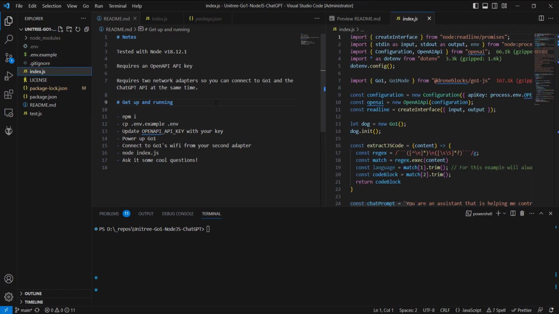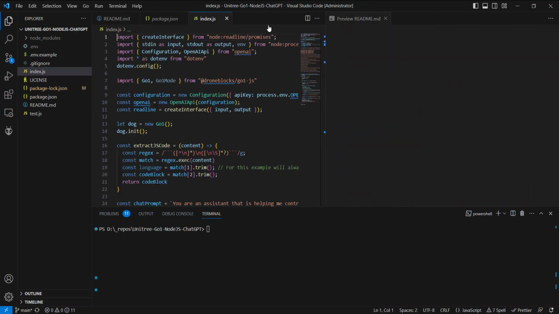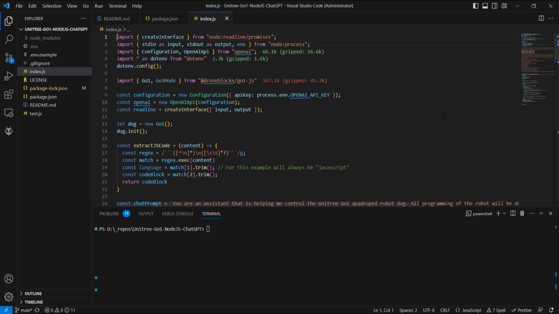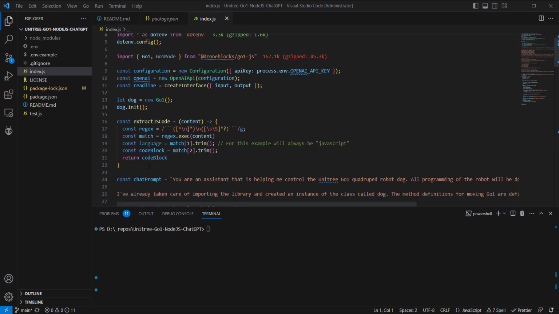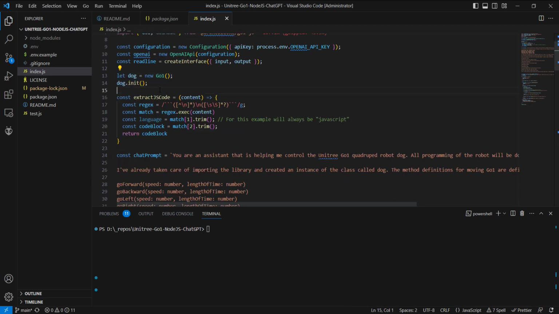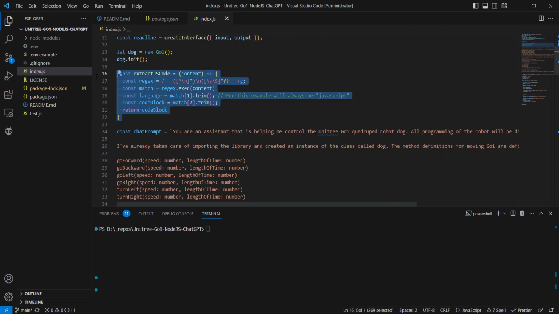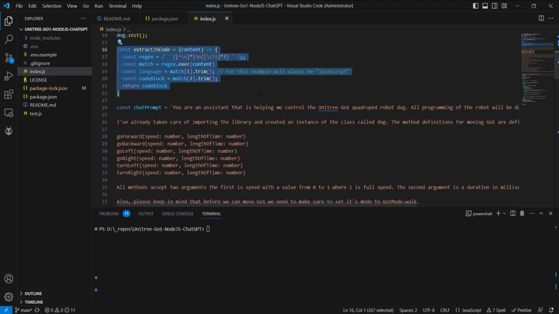So let's walk through really quick what is happening in this file that we're going to execute. We're using the OpenAI JavaScript module, and I'll just walk through this pretty quick. We instantiate an instance of the library. We'll call it dog. We init it. Then we have this simple function. I say simple. I hate regular expressions, but what it does is it parses the response back from ChatGPT in a way that the code can directly be executed.